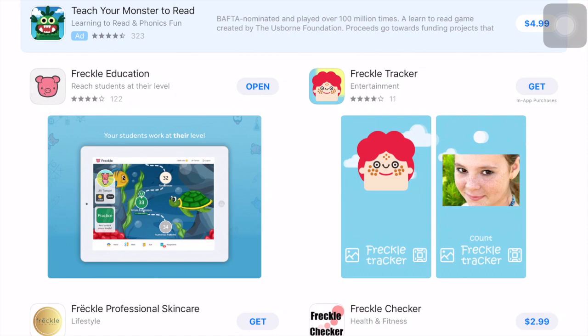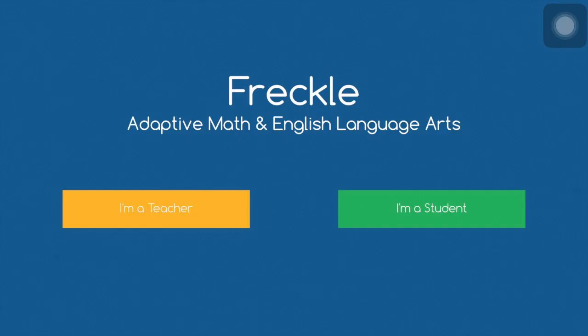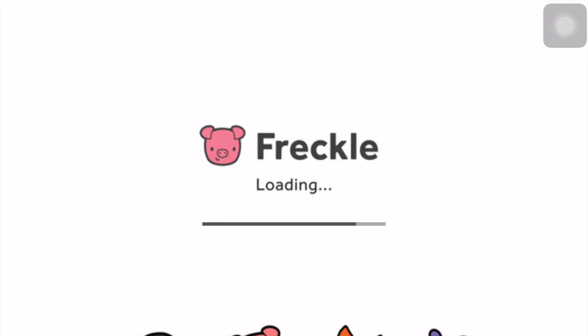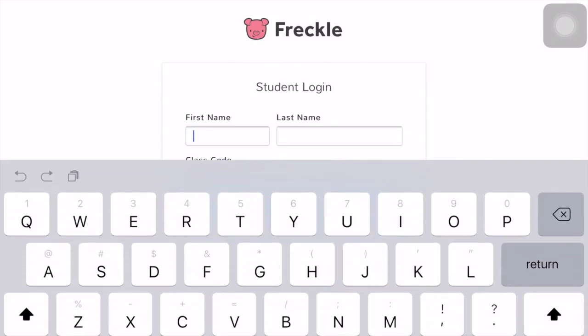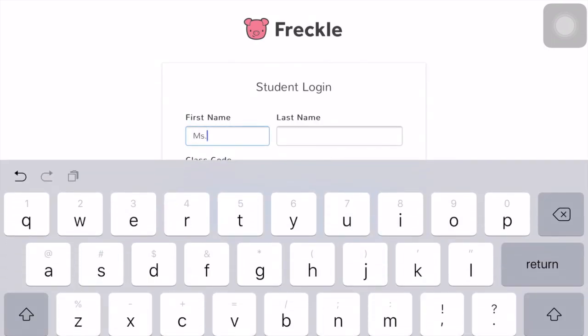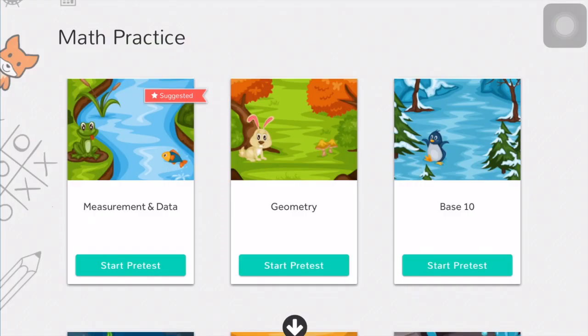Another way that you can log into Freckle is download it on a device. I'm using my iPad. The app is called Freckle Education. You can download it in the App Store. Once I open it, I'm going to log in as a student, and then I'm going to put that same username and password in these boxes. One thing you want to make sure that the students do is log out when they're done, especially if you have multiple children, so that they are always on their account.